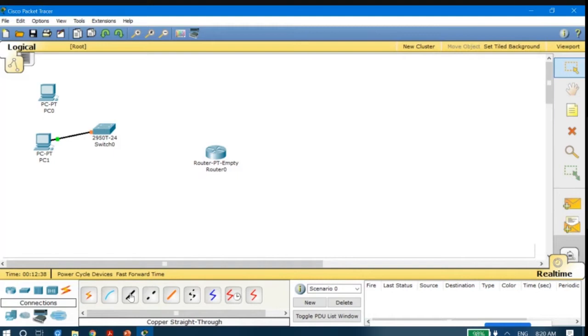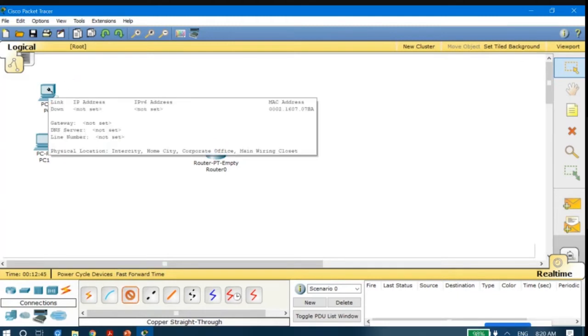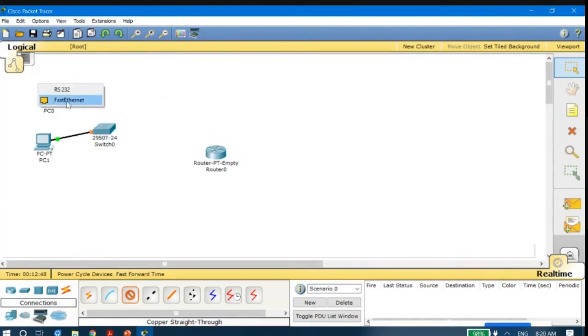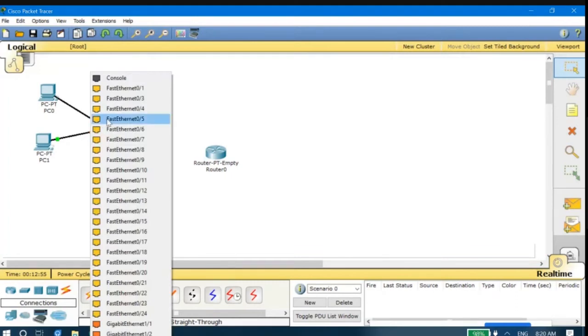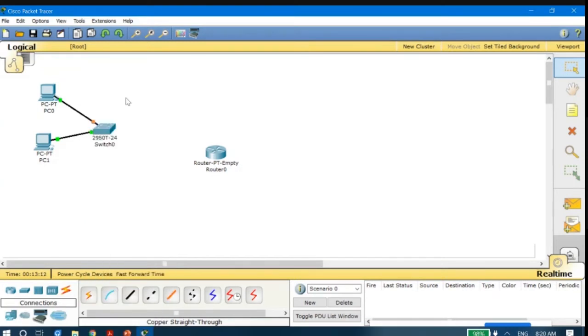So again, to connect the next PC, I will have to click on copper straight-through. Then I will have to click on the PC, and then click on this Fast Ethernet. Then I will bring my pointer to that switch, and again I will not select FastEthernet0/1. I will select something after that. Since FastEthernet0/2 has already been used for the other PC, I will be using FastEthernet0/3. So it is also connected.